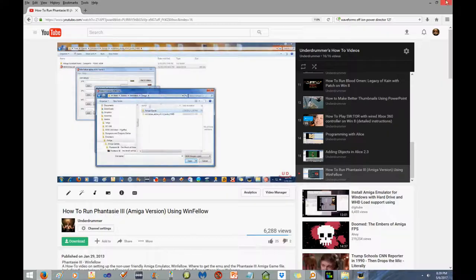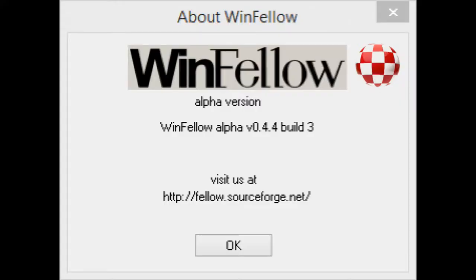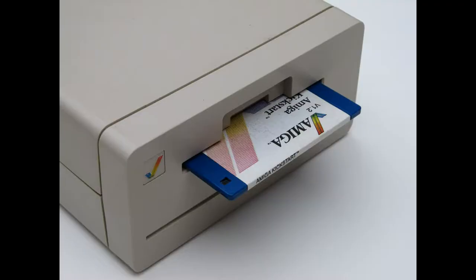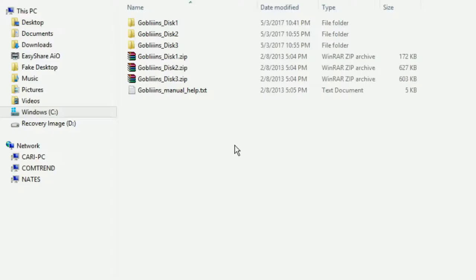I thought I'd cover just some general tips, cover the keyboard mapping, how to change some of the keyboard controls, and how to swap discs. Goblins is a good example to show you how to change discs.